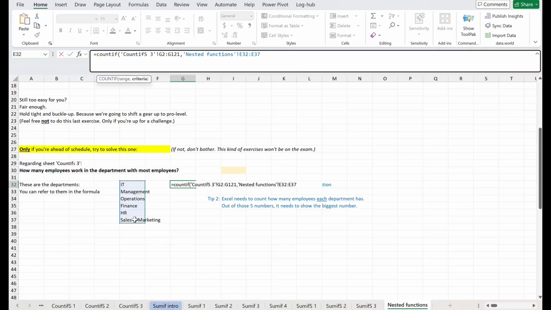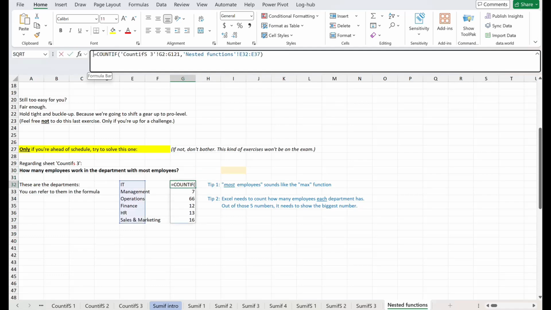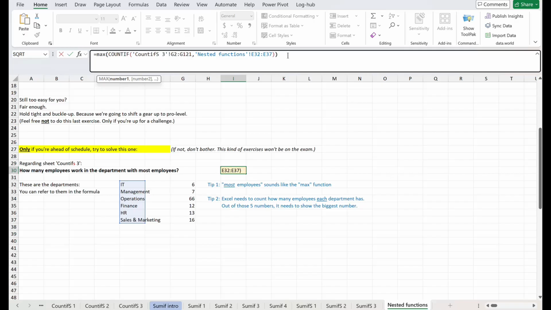Instead of selecting one criteria, we're going to select the 6 of them. And what you see is that automatically it shows these 6 numbers. Now, we don't want those 6 numbers. We want the highest of all of these 6 numbers. So what we're going to do is we're going to use this formula, and we're going to add max in front of it. So now what Excel is going to do is take the highest value of these 6 numbers.